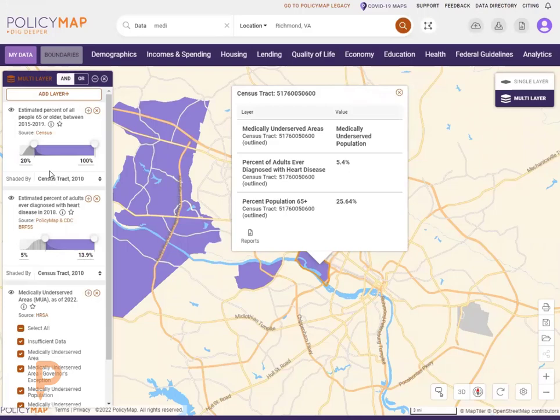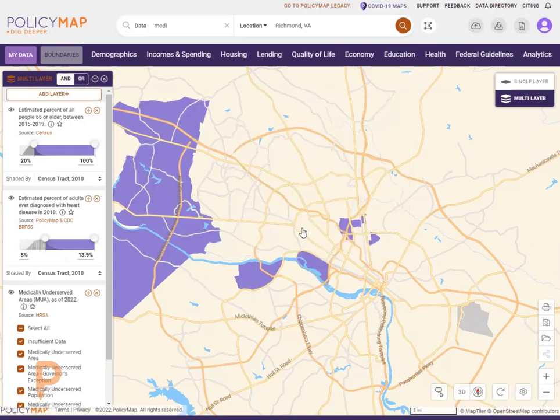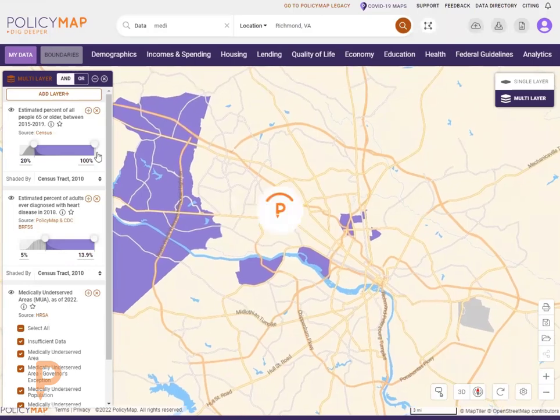Can I then hone in on one particular area and do more layers? You can. So the way the multi-layer works, you can have up to 5 layers. And the goal of this really is to do just what we're doing here, taking pieces of data and trying to see how they intersect with each other. So you can have up to 5 to really do that.